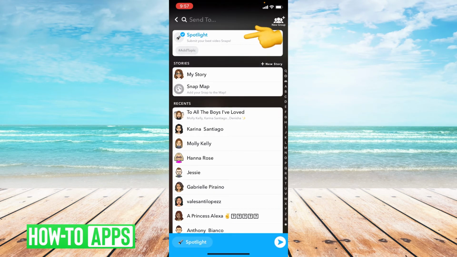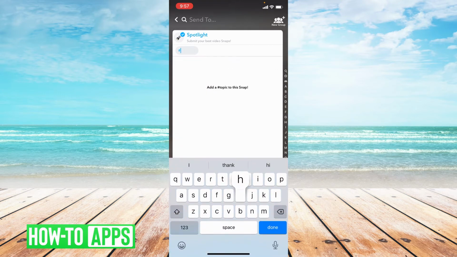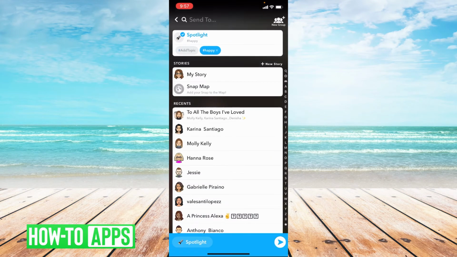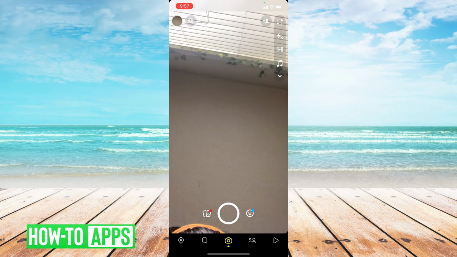And then you can add hashtags. So I'm just going to hashtag happy. You can add more if you'd like. I'm just going to do the one and press done. And then you press the send symbol in the bottom right hand corner. And it automatically sends to Spotlight.